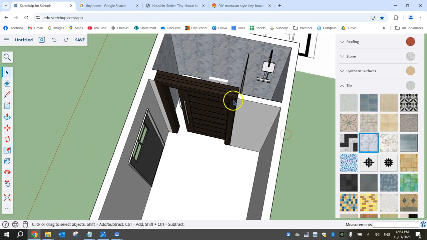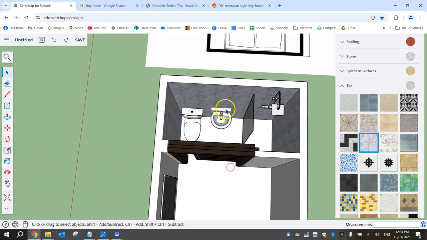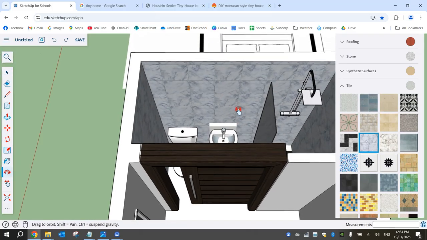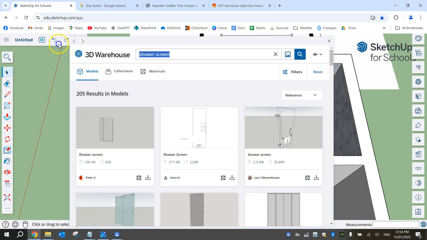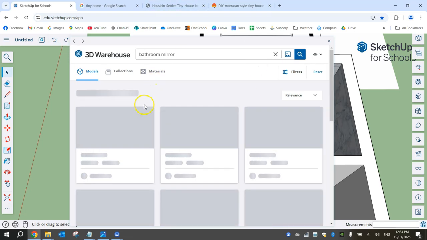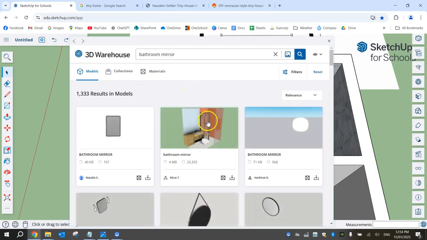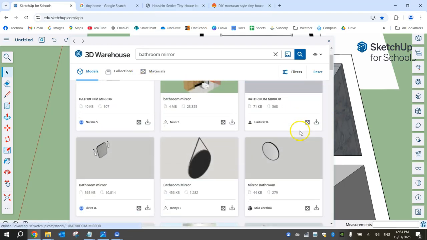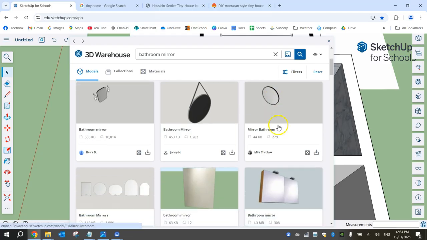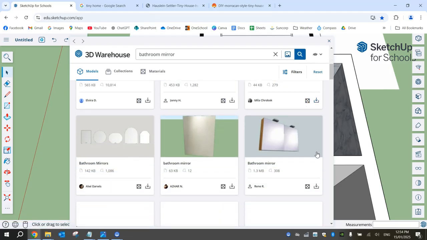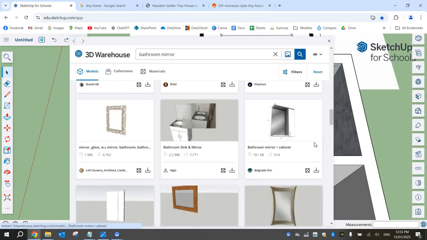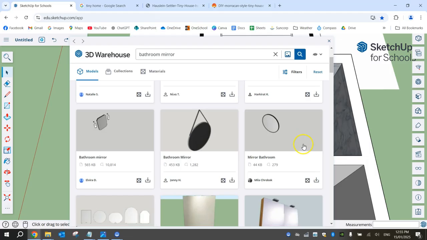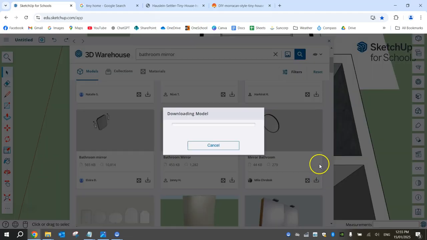That's looking pretty good. Actually, I've forgotten one thing in that bathroom, which is a mirror. Can't have a bathroom without a mirror, so quickly just go back to your warehouse there and search for a bathroom mirror. See what options we've got to work with. Simple mirror is all we're after. This round one here doesn't look too bad. I might download that in a sec if there's nothing better. Nah, let's go with it. Simple round mirror, download it.